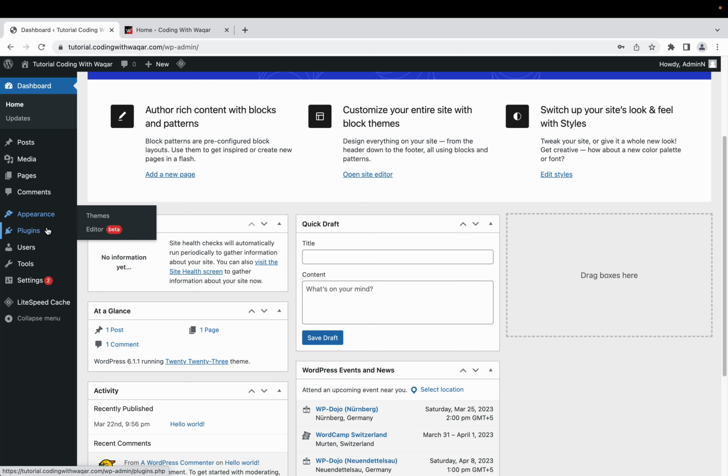Then we have an option of plugins. In plugins, this section allows you to install, activate or deactivate plugins to add new functionality to your website. There are thousands of free and paid plugins available for WordPress, ranging from SEO tools to e-commerce solutions or even managing a website or blogging website, whatever things you like. You manage all the things from here.